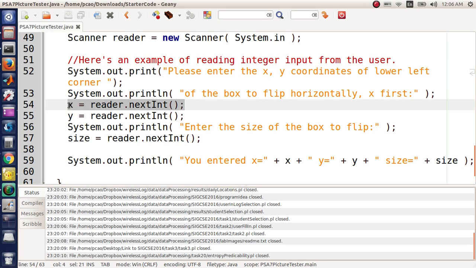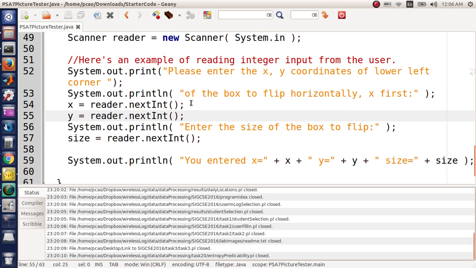Then you can say x equals reader.nextInt. It means I want to read an integer from the keyboard. Similarly, another integer for y. So the user can just enter, for example, 70, a space, 80, enter. What's going to happen is 70 will be read into x and 80 will be read into y.